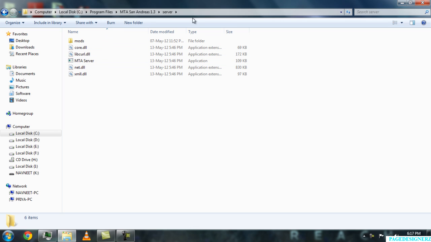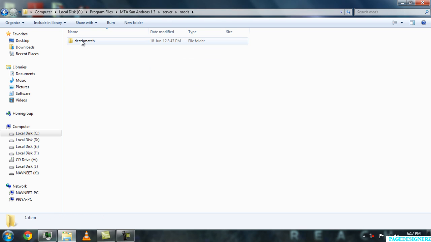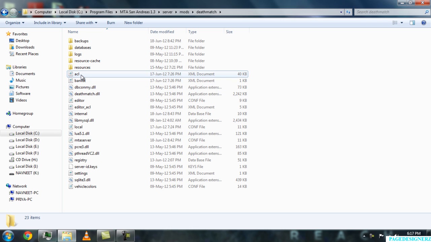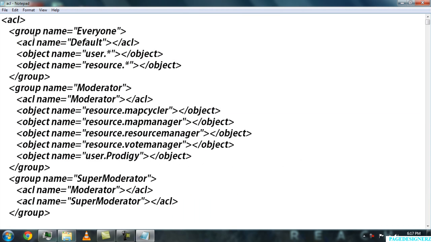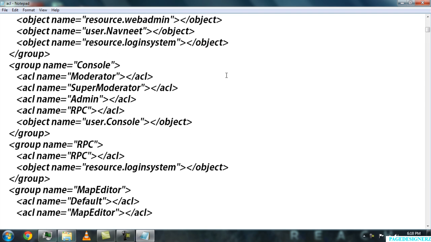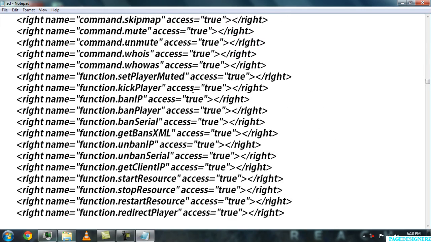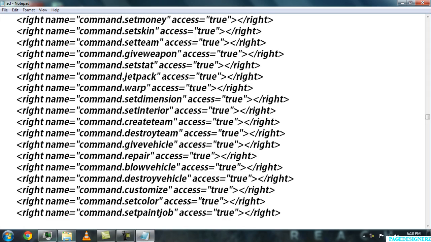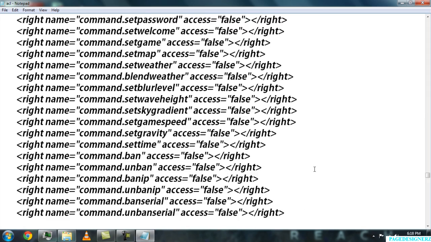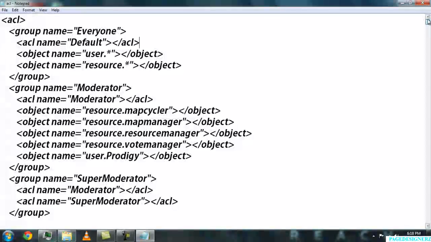First you have to go to MTA San Andreas, then go to server and then modes that match ACL. Here you can see all the names and the resources that are going to be loaded when the San Andreas is started. Let us leave it aside and come back to what we have to do now.